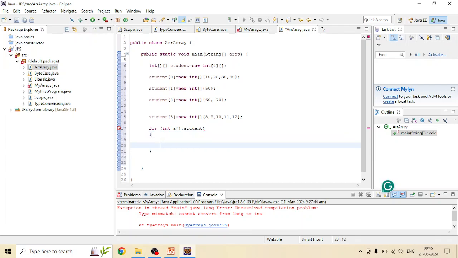Again we will go like this. For student, an element will go into A, and this A will go into B, for each element of A. Now print all of these using System.out.println, simply print B here, and let us give a little gap between every element.